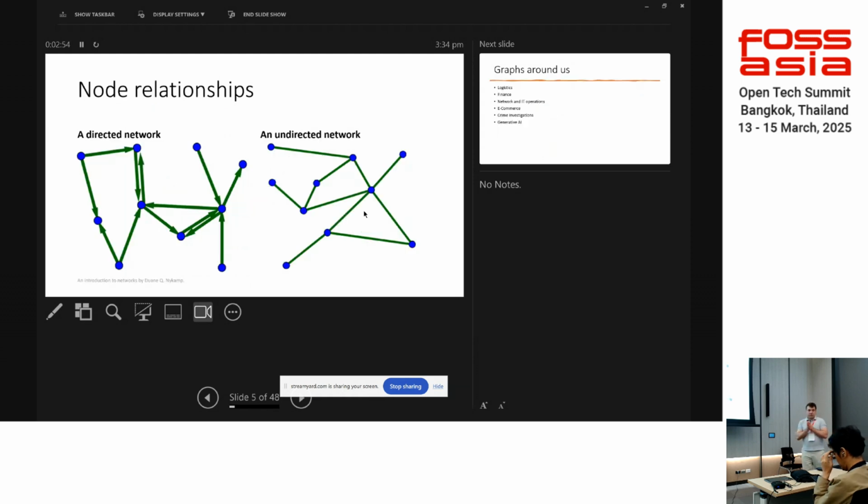There are two types of graphs. There are directional graphs, which means if you have points A and B, you can go from A to B, but you cannot go back. And in unidirectional graphs, you can go back and forth.